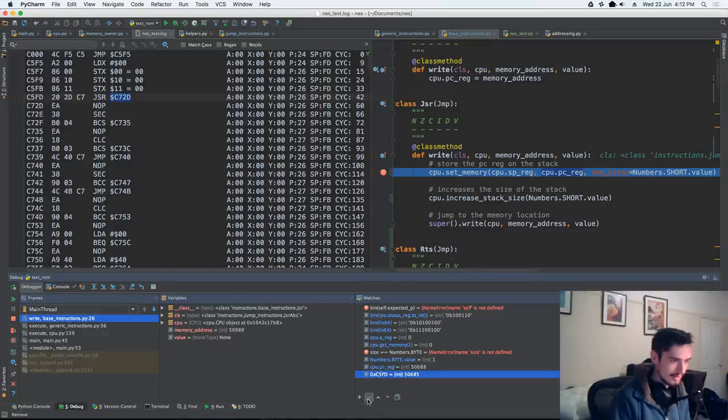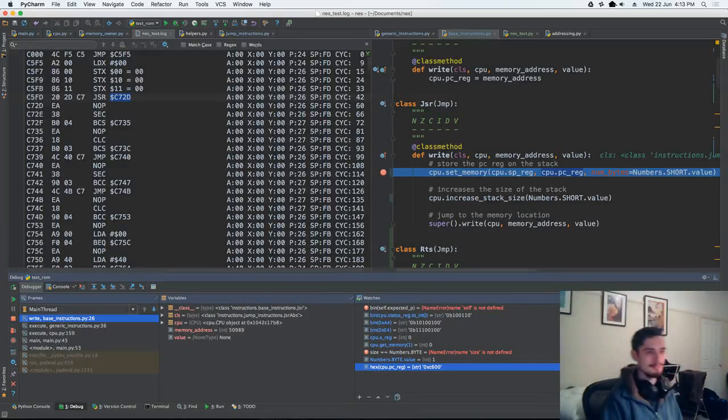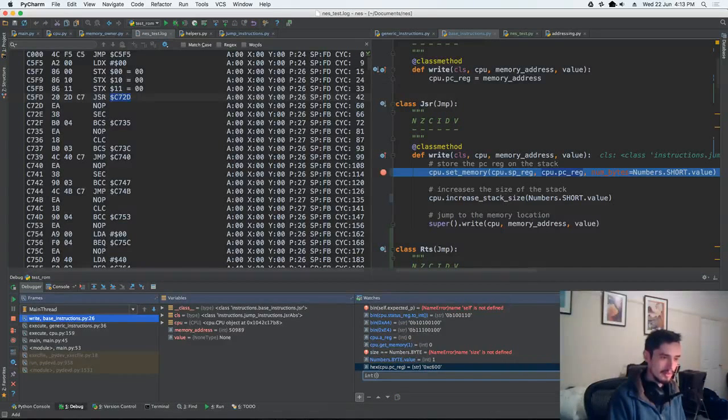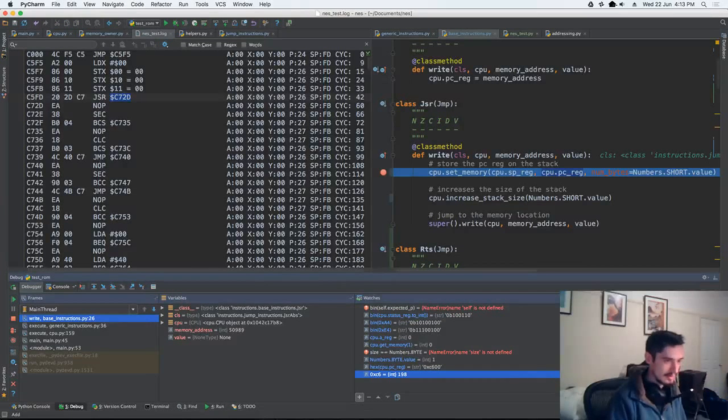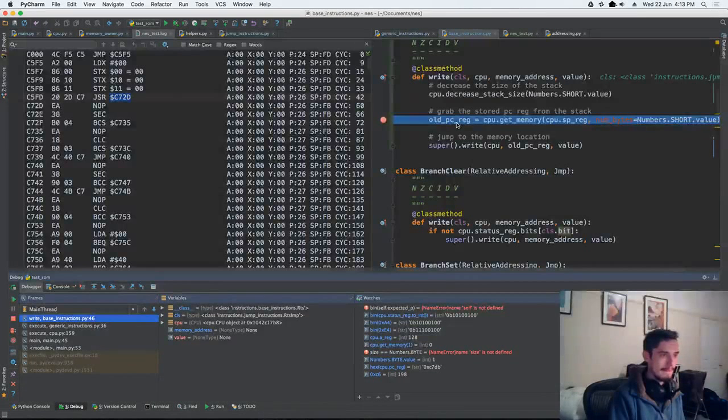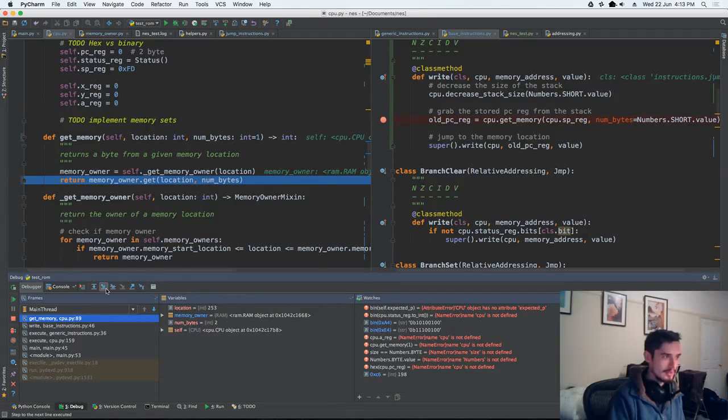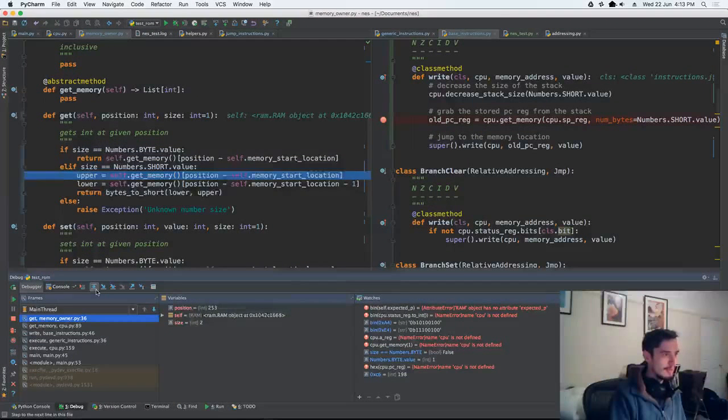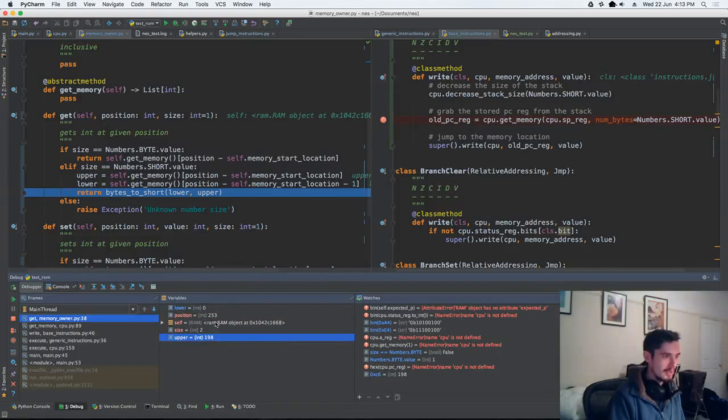Alright, I can actually just do this, can't I? I can just hex this. C600. Right. So our upper byte is going to be C6 and our lower byte is going to be 00. So what's C6? Well, look, if I did 0xC6, 198 is our upper byte and 0 is our lower byte. Cool. So we store that, and now when we come down to here, the old PC reg, we're going to jump into that. So our upper is 198 and our lower is 0.